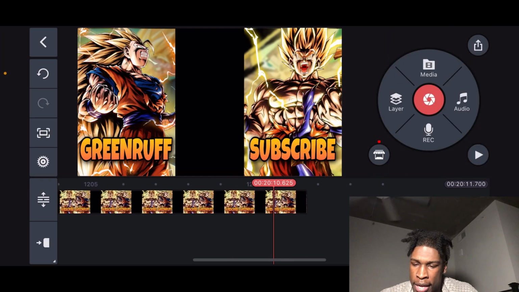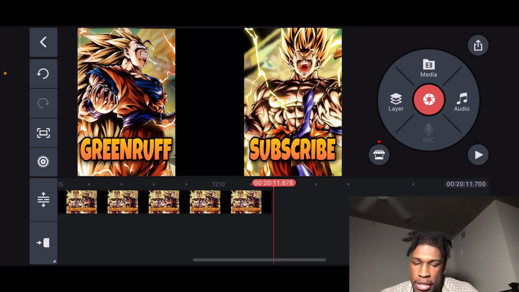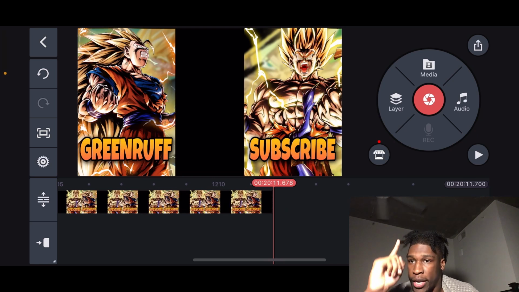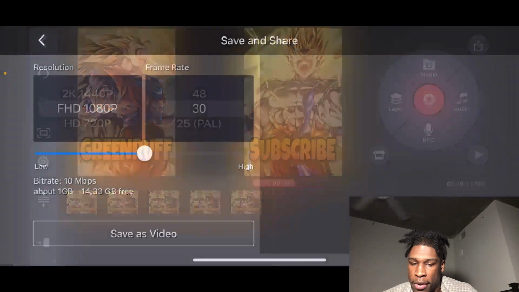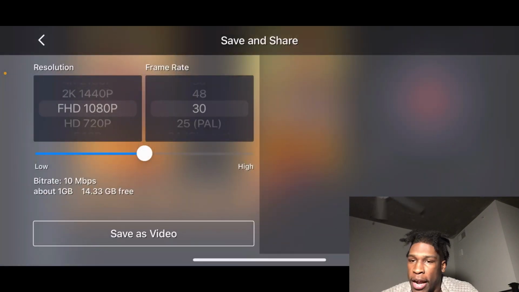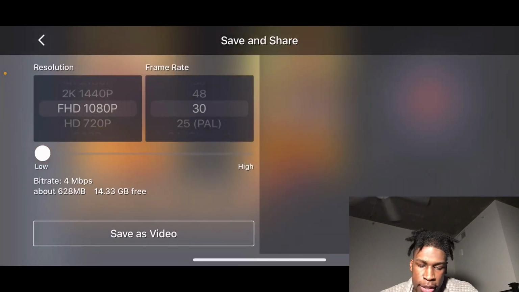So we click plus, and what you want to do now is, you see the top right where it has that little arrow pointing up, you want to click that right there, and then we've got to save the file and everything. So here, let's just drag that low so it doesn't take up a lot of your space, and then we're just going to put it at 1080p.